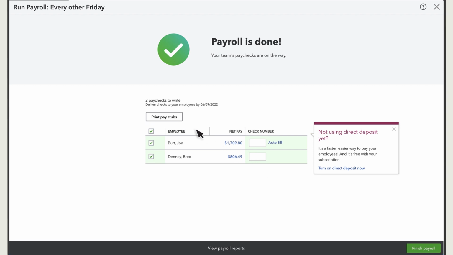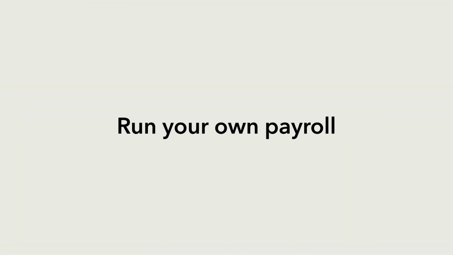Now you can print paychecks or pay stubs. Or if your employees have access to QuickBooks Workforce, they can view their pay stubs here. Now you're ready to run payroll in QuickBooks Online.